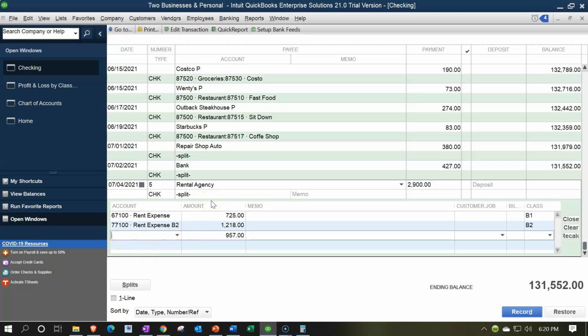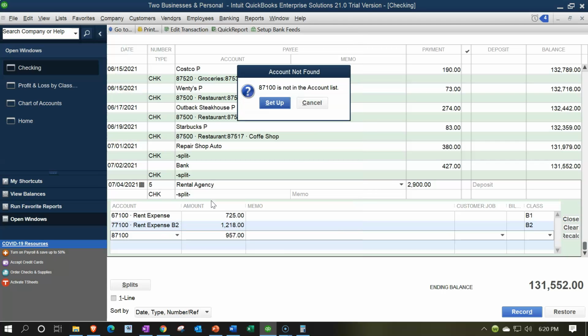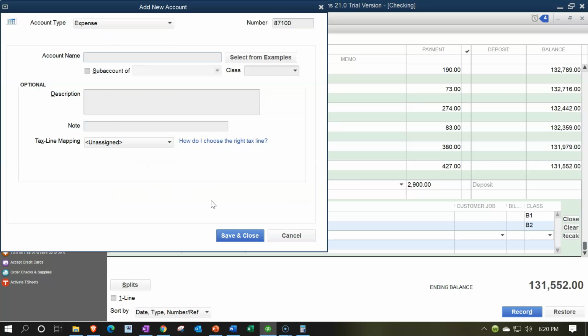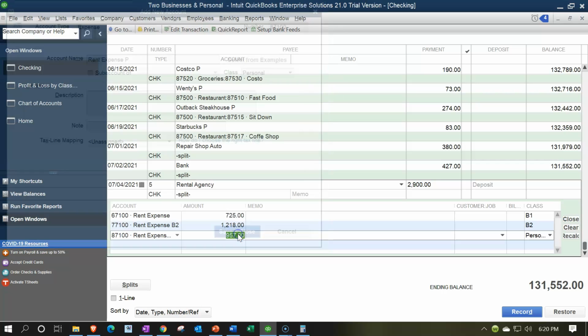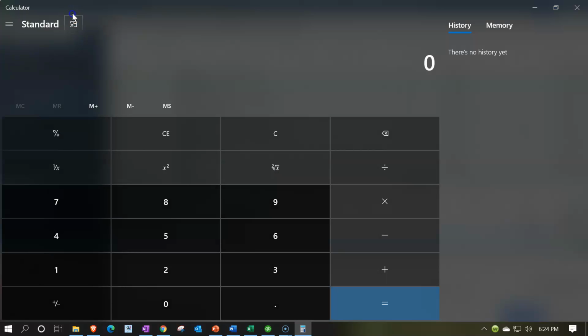So this is going to be 87100. Rent expense is what we need. So this is going to be rent expense, personal, and then we'll say save it and close it. The difference will then be going there, which was whatever the difference. So this would be the difference, which I believe is 33% now if we pull out the trusty calculator.